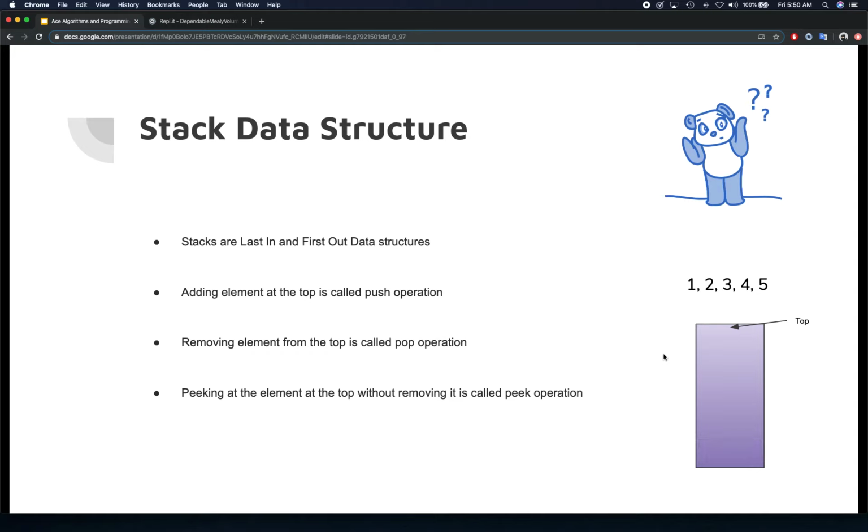In the next video, we're going to see how we can implement stack. We're going to implement stack using two famous approaches. First, we're going to look at how to build stack from arrays.